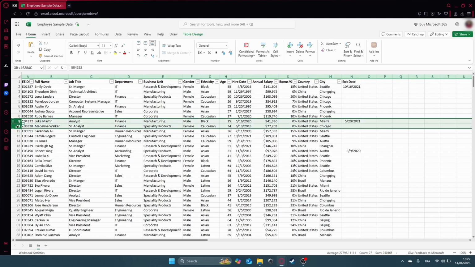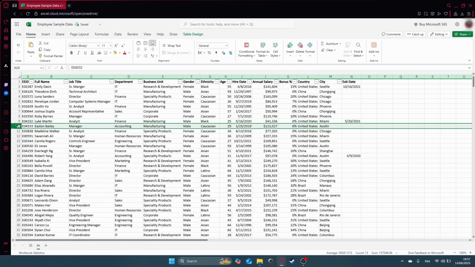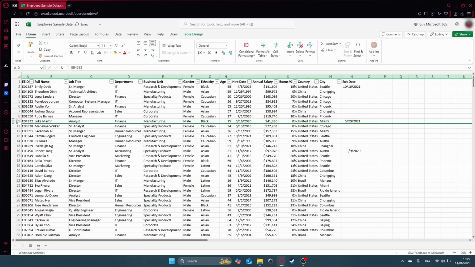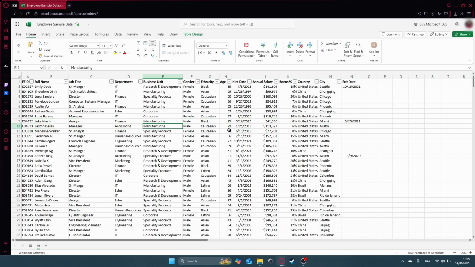To unhide this, you can either just select row 9 and 11 and right-click again on your mouse and go to Unhide Rows. What you can also do is, in the web version, you can just click on these two up and down arrows to unhide. And for the columns, it's just the same way.